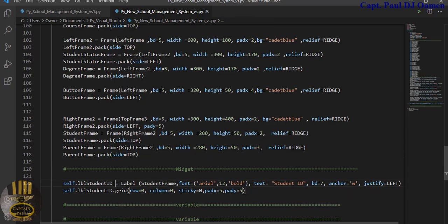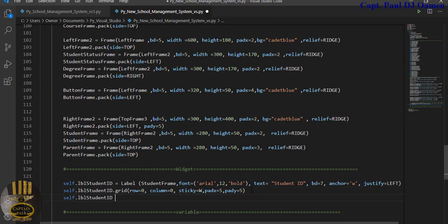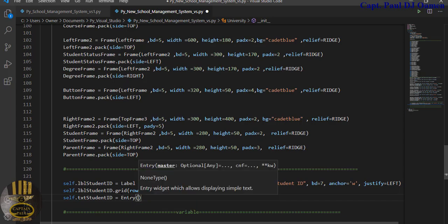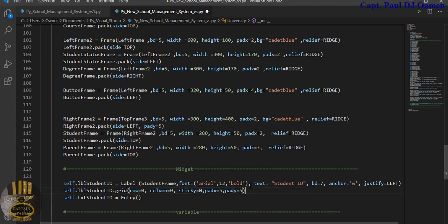So I'm going to now add a text box underneath there. The text box is going to be, I'm just going to call that txt student. It's actually called entry. It's not a text box. So the widget is an entry widget, and this very entry widget is going to be a child of these and the size and so on. So let's grab this. I'm going to grab all of these. Let's grab all of this here.